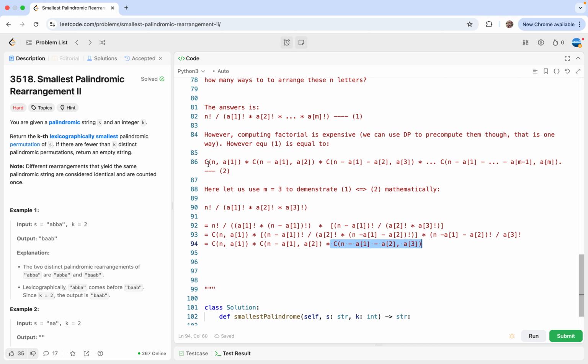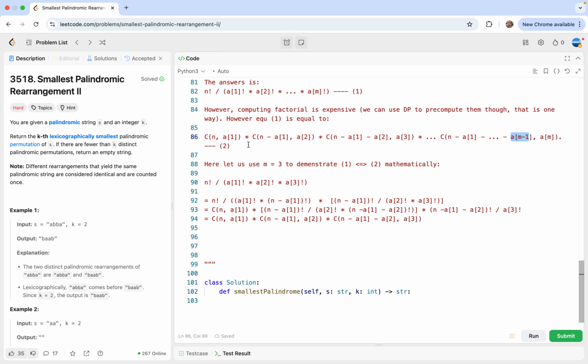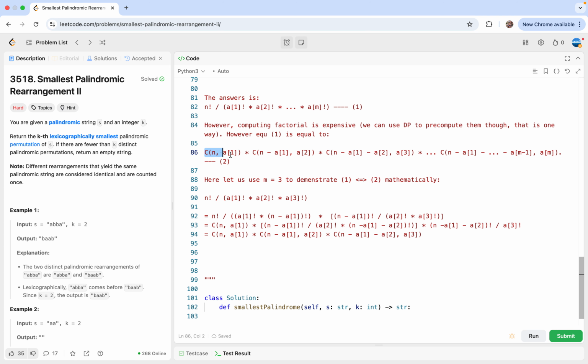So actually 2 is the way we compute, because this is a lot of multiplications, right? How many multiplications? So this is A1, this is A2, this is A3. So this is the 1 actually up to AM minus 1, right? M minus 1 multiplications. So this corresponds to just a for loop in coding format, right?